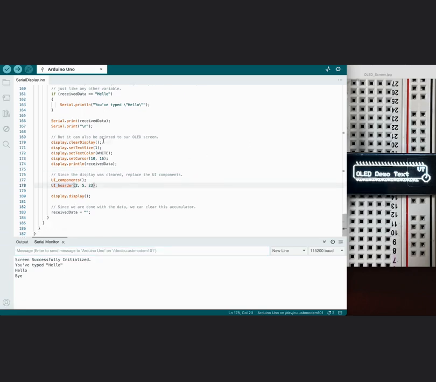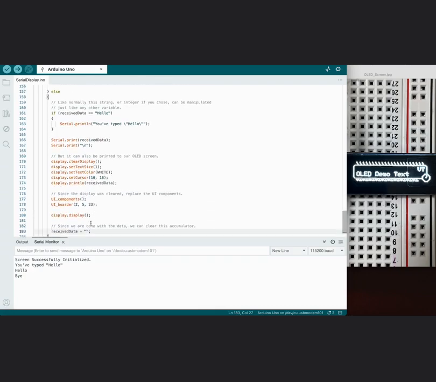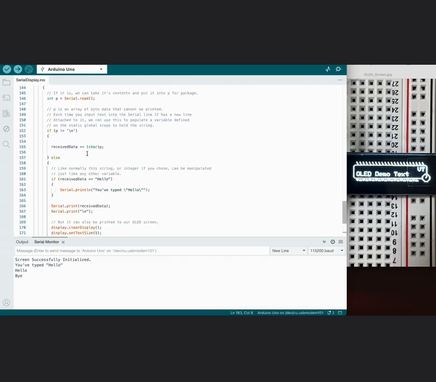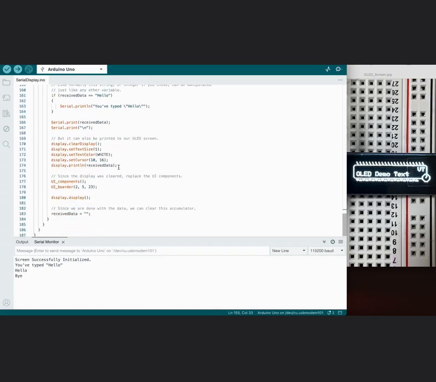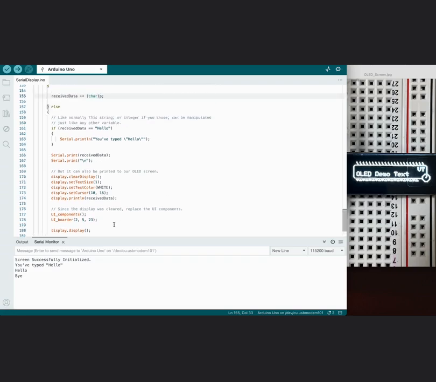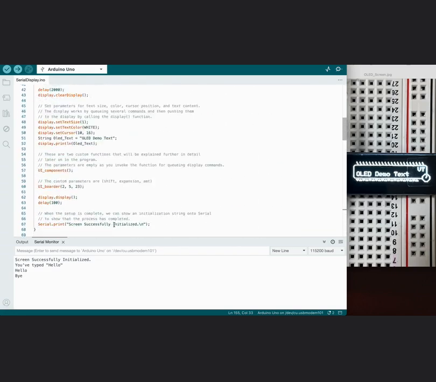And since we did clear the display, we can easily place back our UI components and our UI border and update the display. And since we're done with the data, we can just get rid of it by setting it to nothing. Because if you don't do this step here, then this will keep appending to data, and this received data will just keep getting larger and larger, and it may not produce the result you want on the screen. And this is the whole program that drives the entire OLED screen.